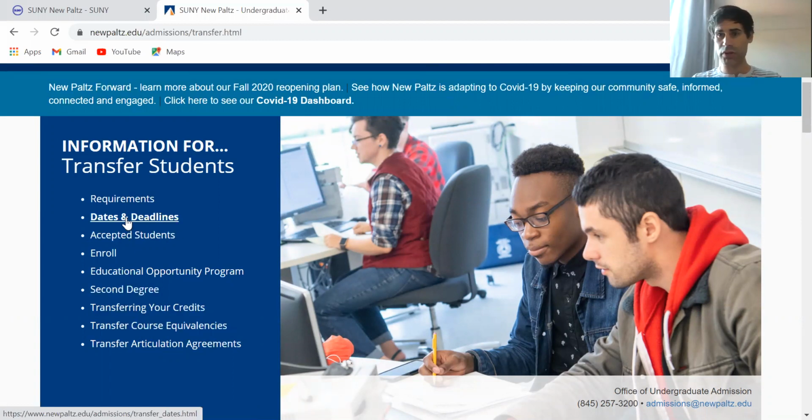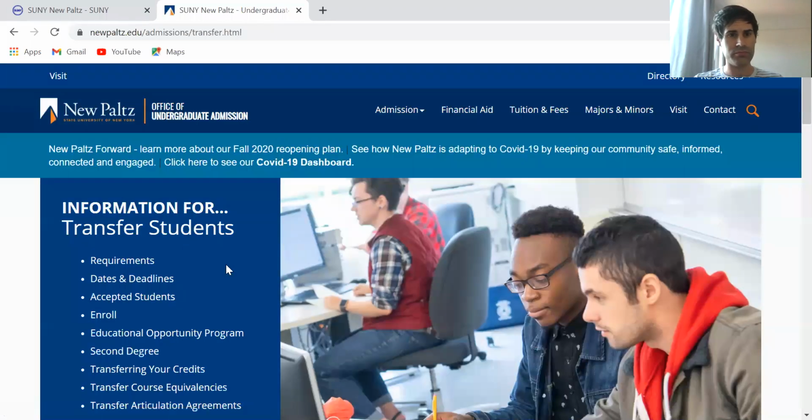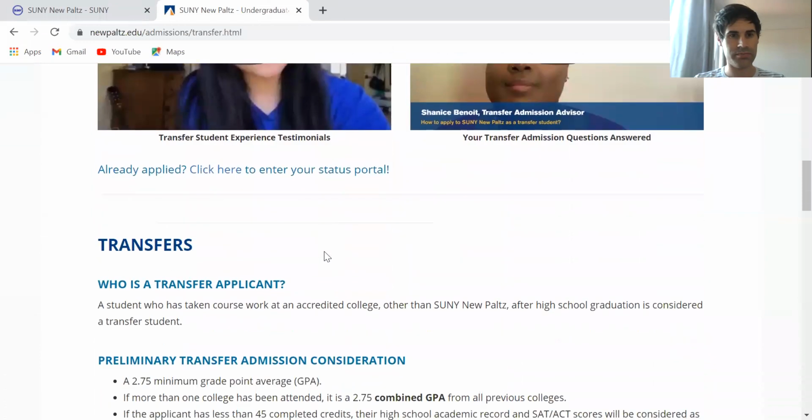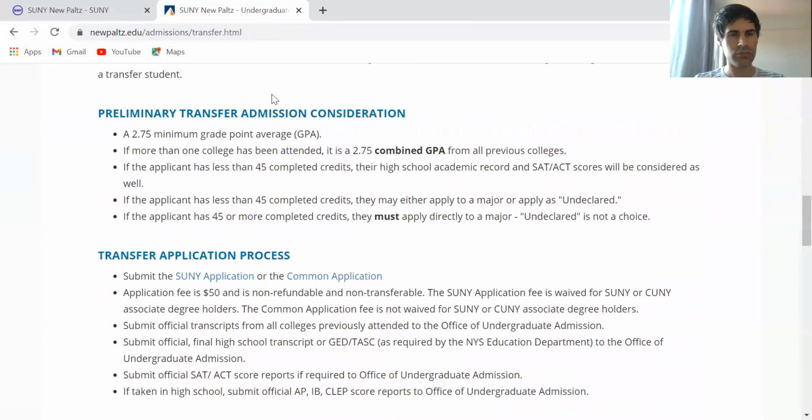So you want to go to SUNY New Paltz, so how do you get in? What are the admission requirements? So if you click on it, here we go. So here they are: preliminary transfer admission consideration. In order to get into SUNY New Paltz, you need to have a 2.75 minimum grade point average.